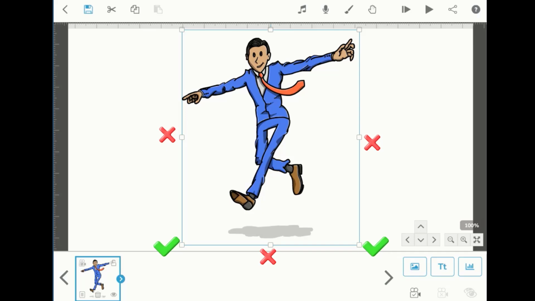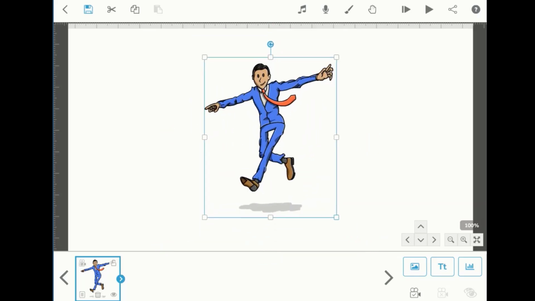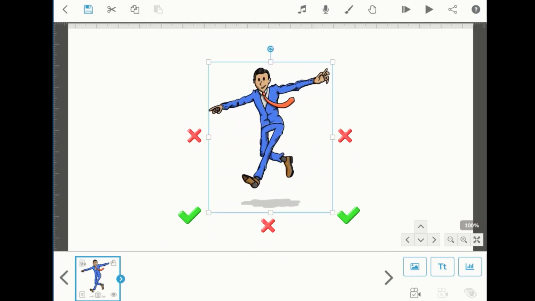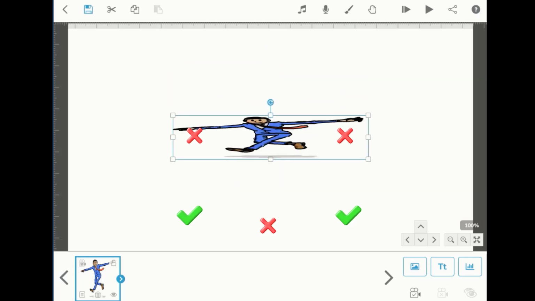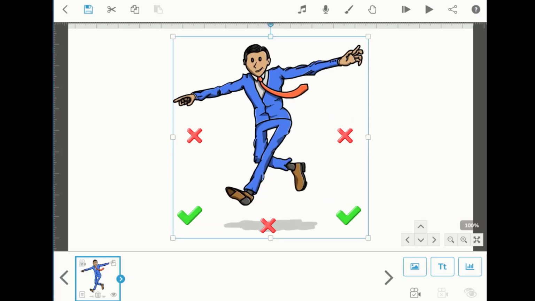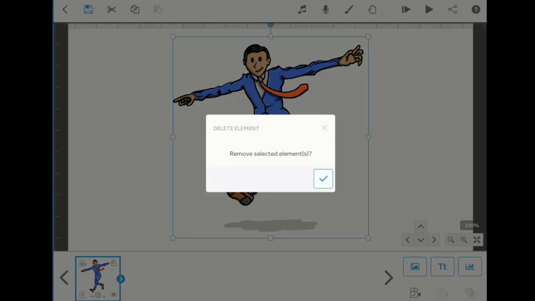Now to resize it, press on any corner and adjust the size of the image. But remember one thing, do not press on the buttons that are in the center, top center or sides, because you see the image is distorted rather than resized.